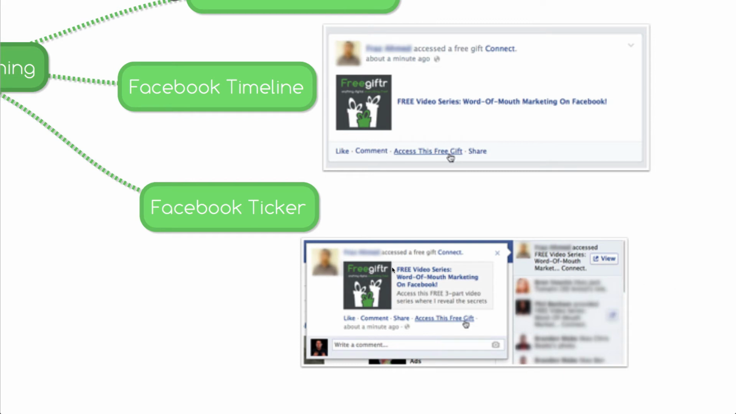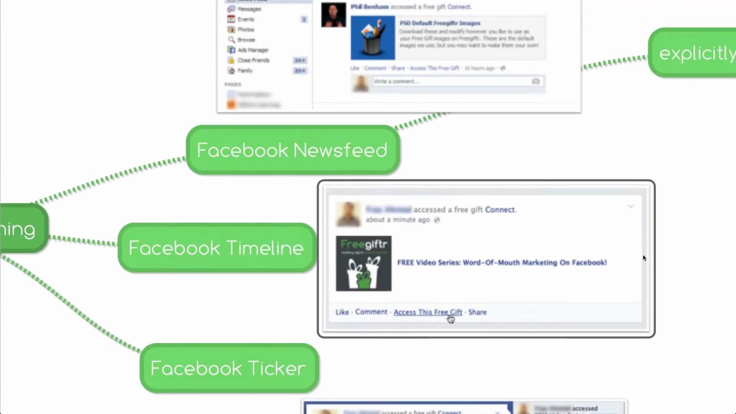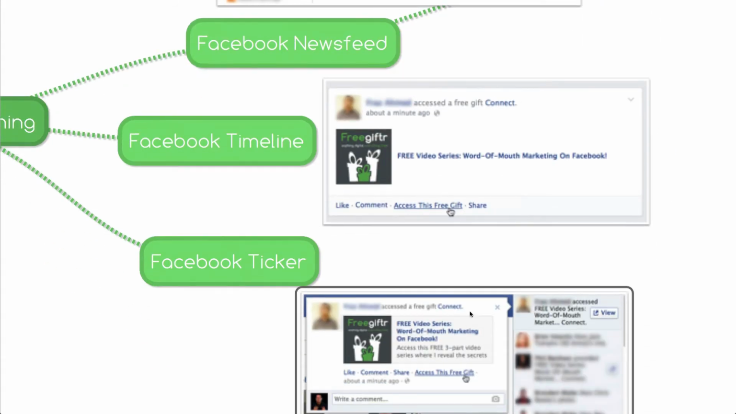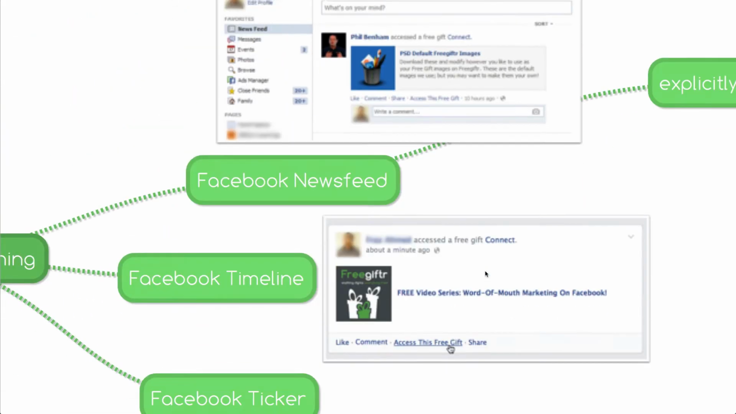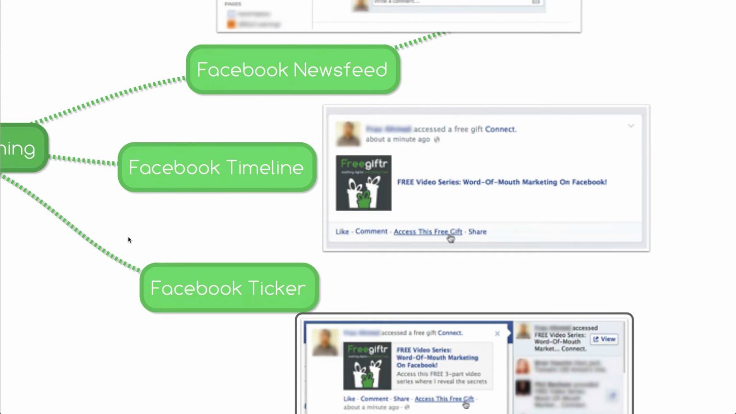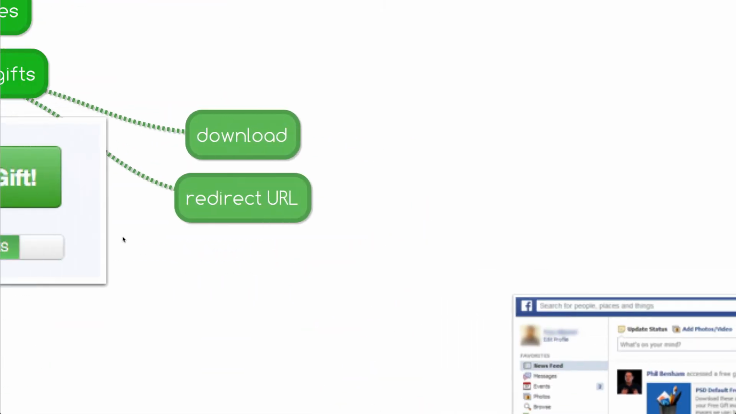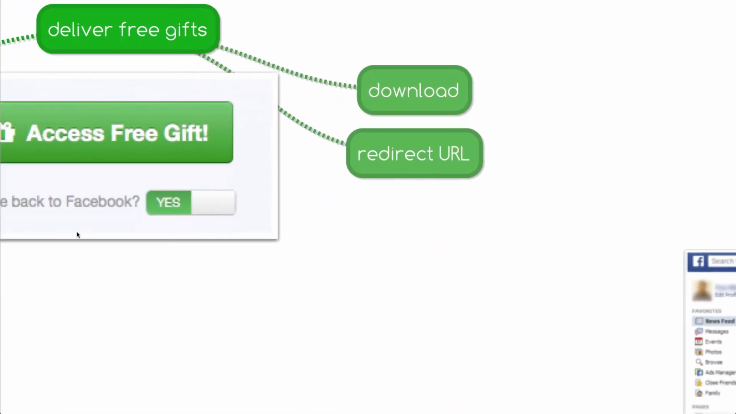Now, when they click any of these, if they click the image or the title or the description, then that will link to wherever your free gift is, whether you've embedded it on a web page somewhere. And if they also click this view button, that'll also go to wherever you have it embedded. So those are the three places where these are being seen: the newsfeed, the timeline, and the ticker, and they automatically happen as soon as someone hits the access free gift button.